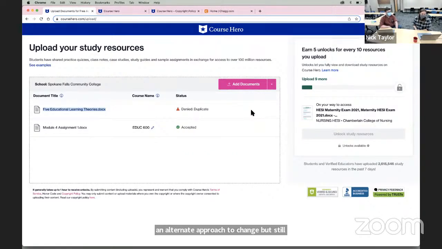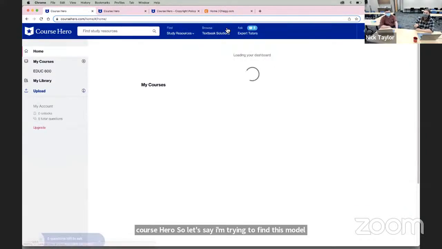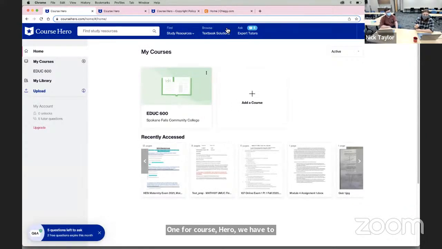So what's next? We want to look at getting your stuff off of Course Hero? Yes, I think that's the next step. So the process with Course Hero, let's say I'm trying to find this module for assignment 1. For Course Hero, we have to find the actual URL that it's associated with. Same with Chegg. Chegg's quite a bit more difficult to find those.